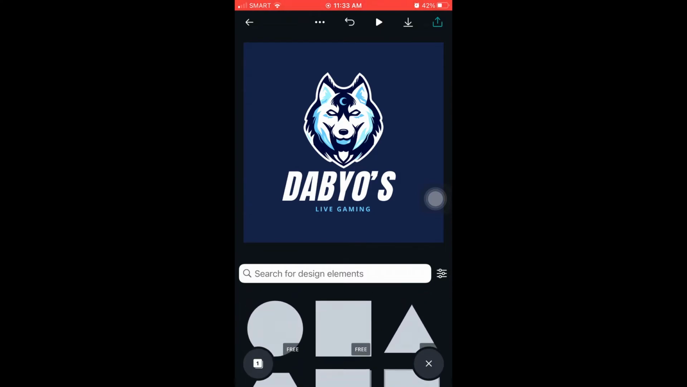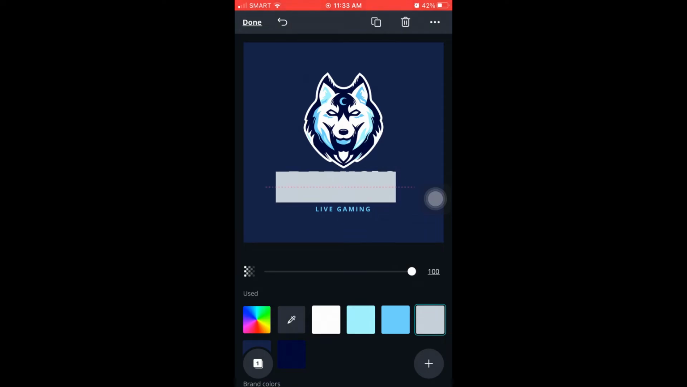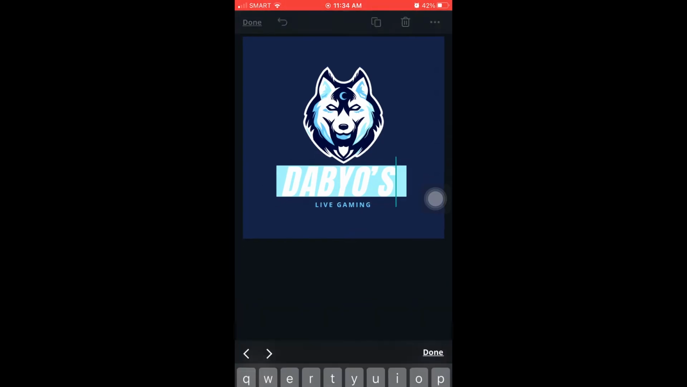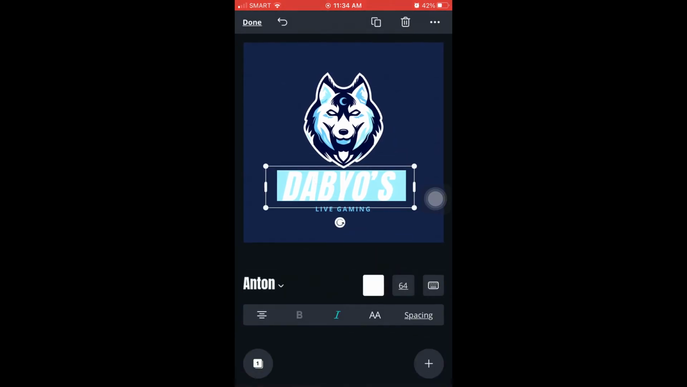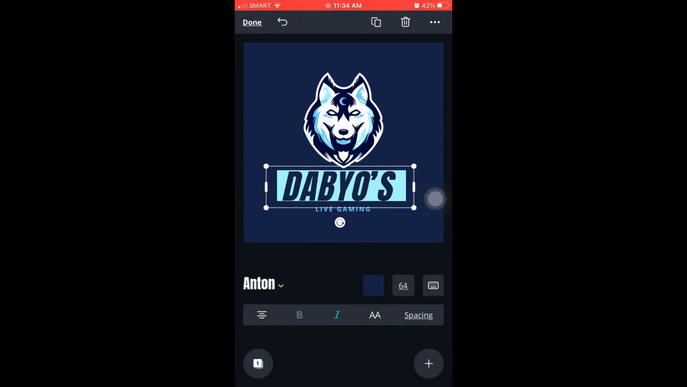Now this time I will be choosing a square, making it a rectangle to box the word, then put it on the background using those three dots, then the arrow down. You may use that to make it at the back, and then I will change the color of my name, making it navy blue to make it more visible. Navy blue, there you have it.